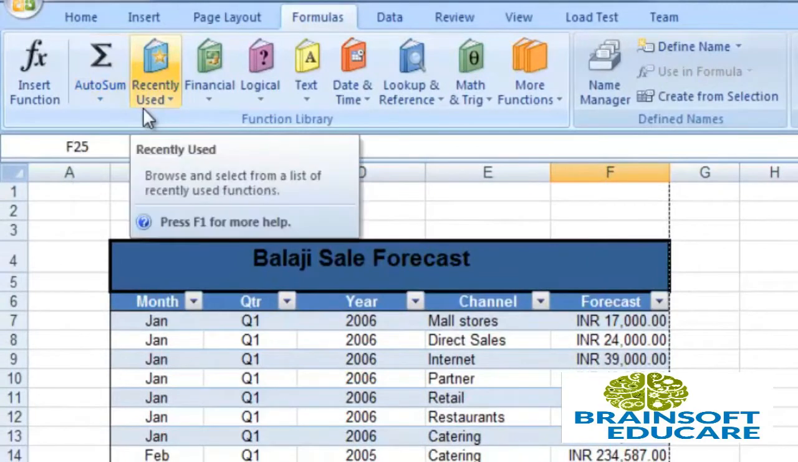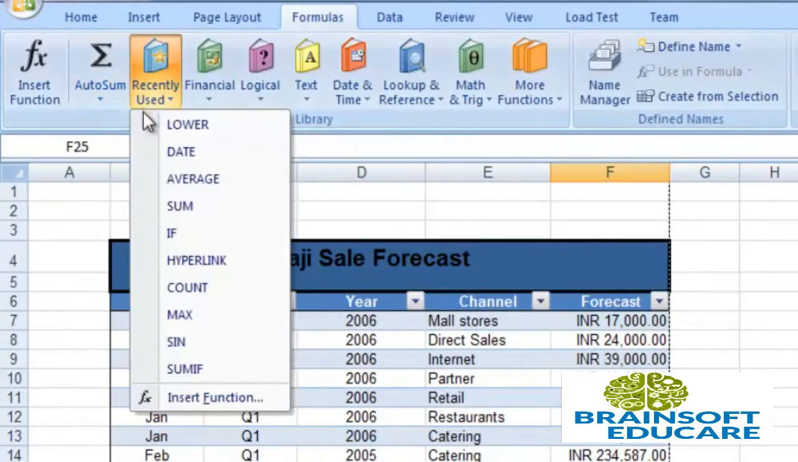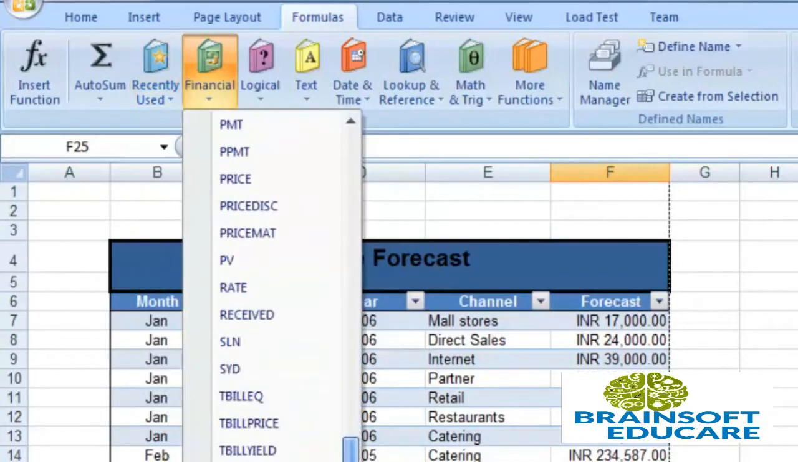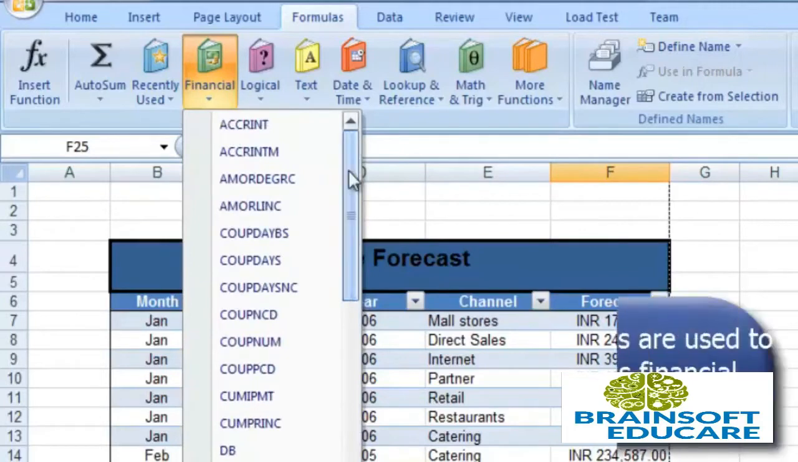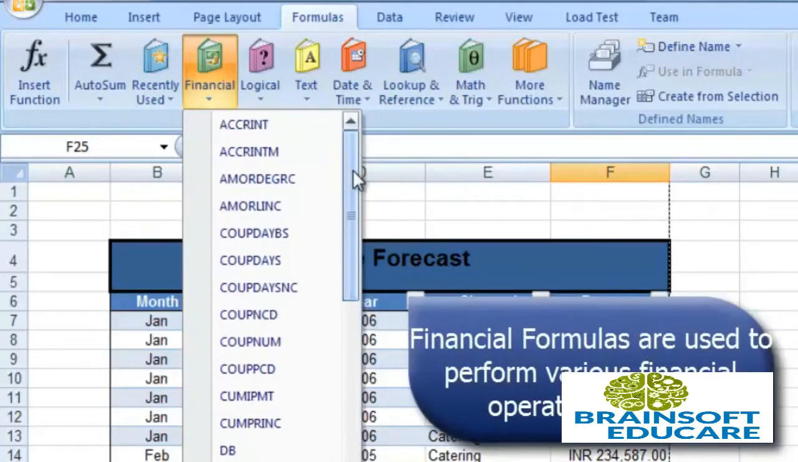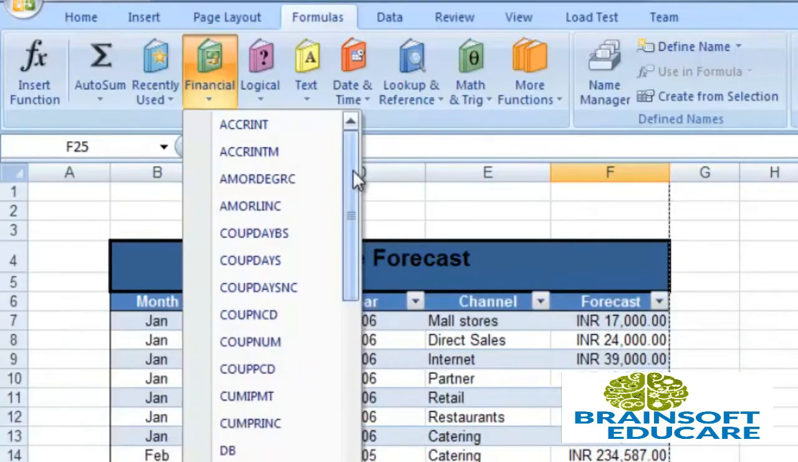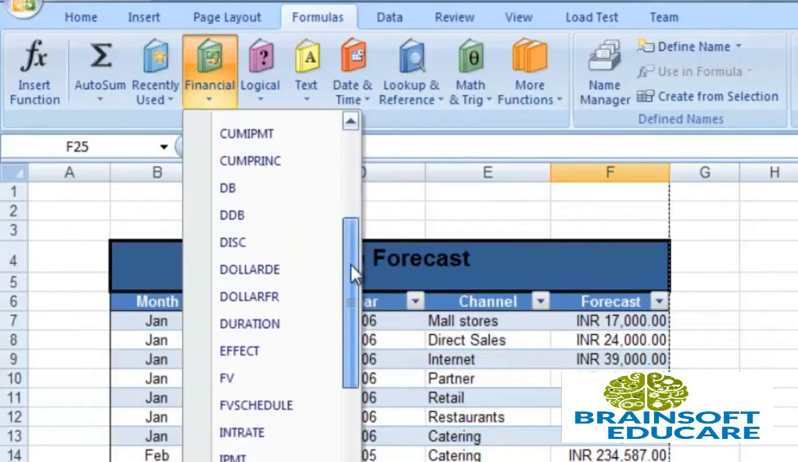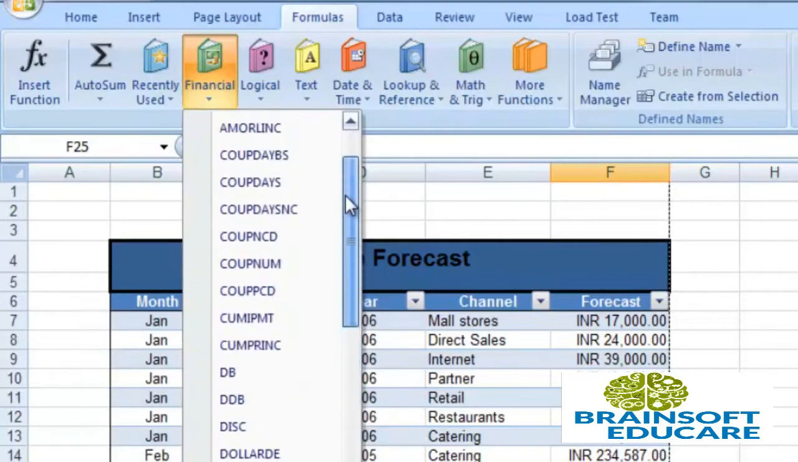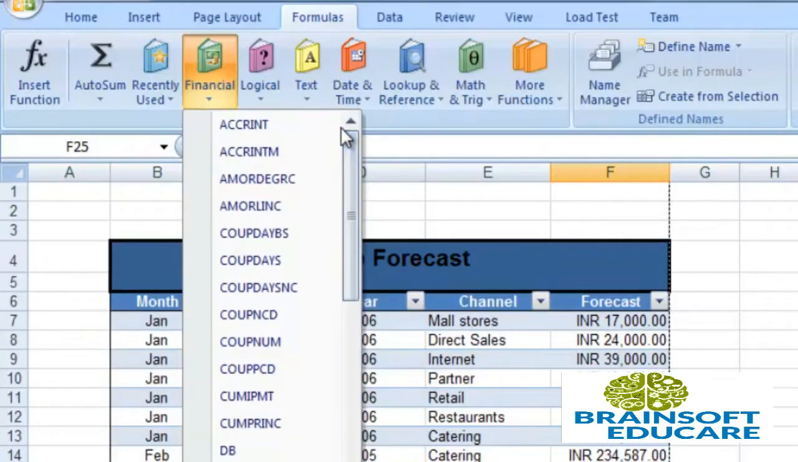Now in the recently used command you can see various formulas which are used recently. In the financial command you can see various functions related to financial operations. We are not going to use these financial formulas, because when you are performing high level financial operations, then you can use them.